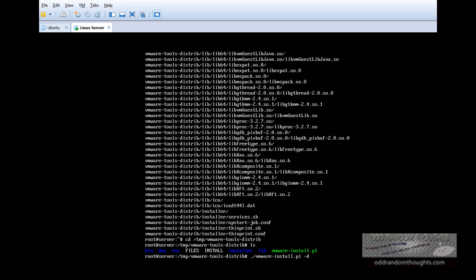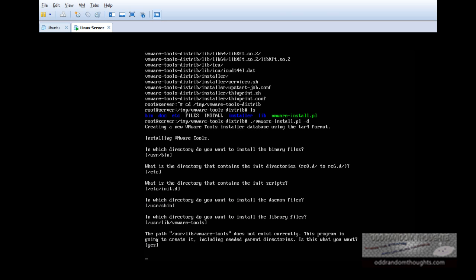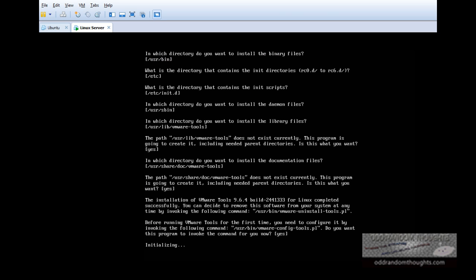Okay, now the dash d switch is just saying that you want to accept the default settings. If you do not use the dash d, you'll need to press return to accept each of the defaults, or you can supply your own answer if you need to do that. If you're an advanced user with VMware Tools, just go ahead and hit enter and it will install those tools for you.